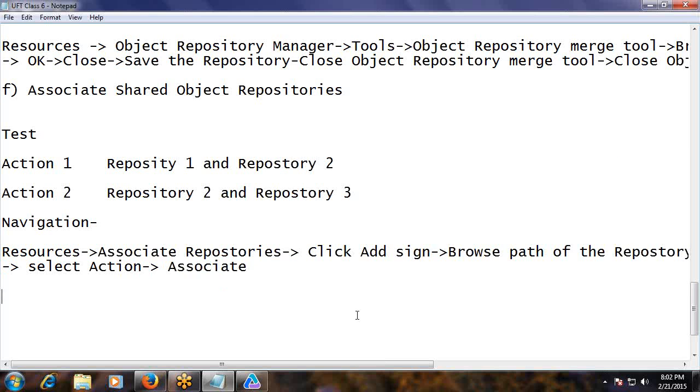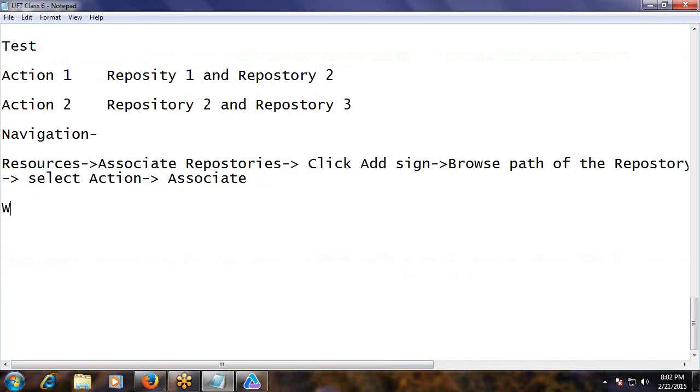See, here my question is: why do we need to associate shared repositories? See, after the break, I will explain this one.